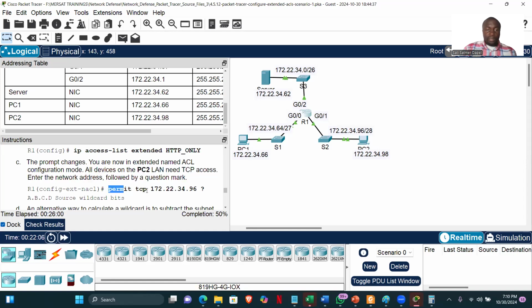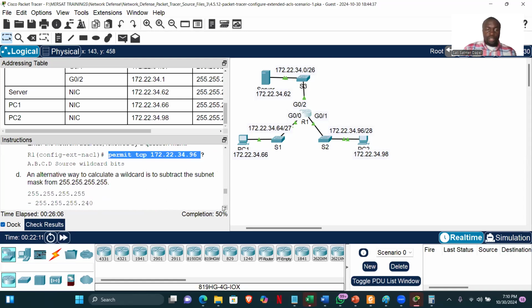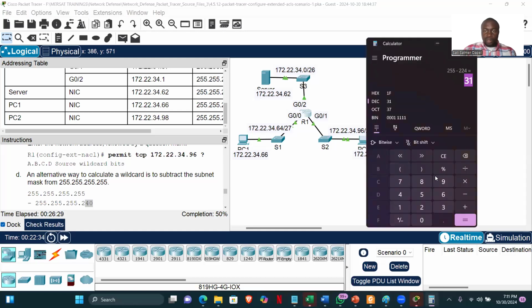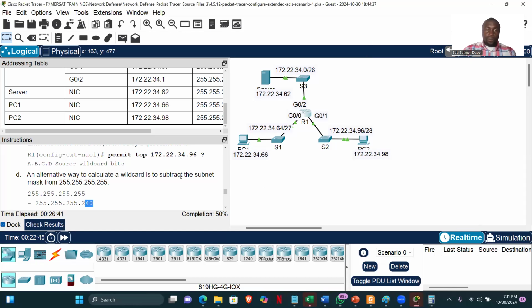So we're going to permit TCP to this. Why are we using TCP? Because HTTP uses TCP. All right. So what is the wildcard mask? This is a /28. So you see the subnet mask is 240. So if you do 255 minus 240, what will it give us? Let's see. We say 255 minus 240, it will give us 15. Right.